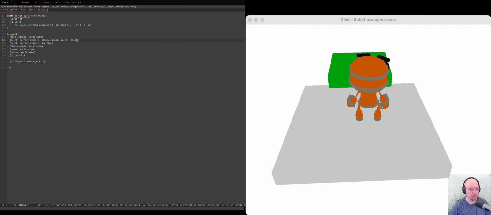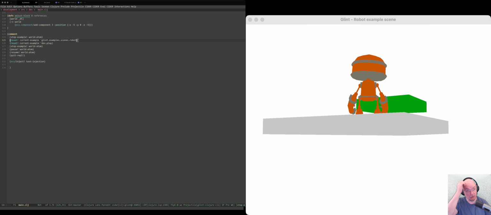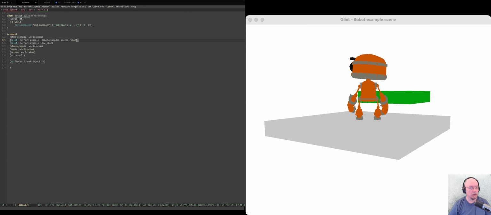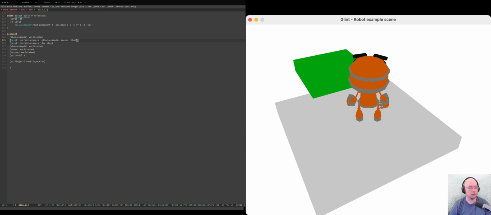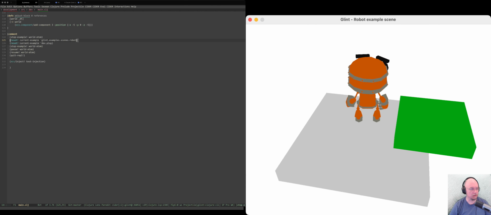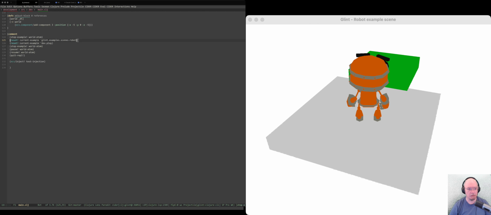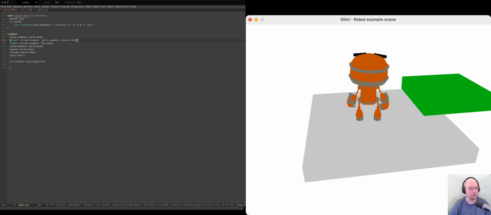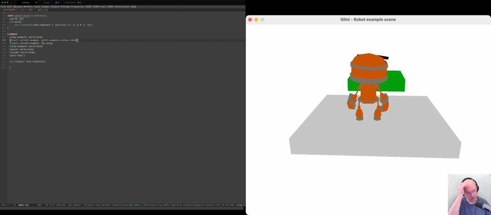Okay, there we go. Hi and welcome back to another quick diary on the status of Glint, the game engine that I'm developing in Clojure. So we now have a camera, a third-person camera. The one before was just a stationary one.